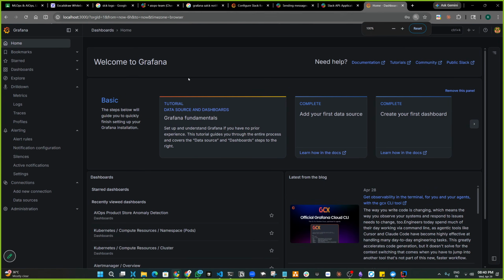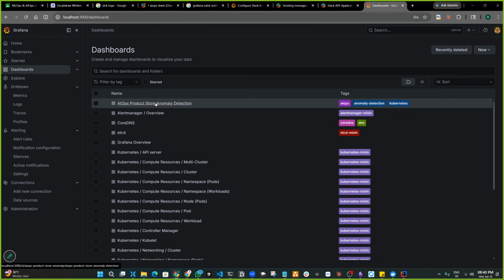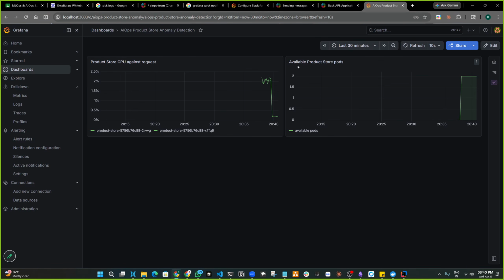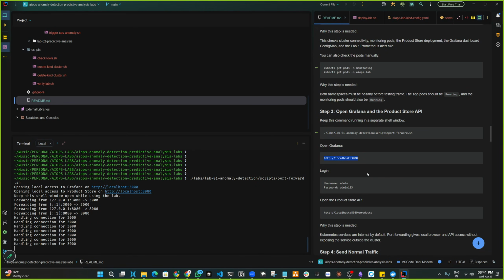If you see the left side, dashboards, the AIOps product store dashboard has been created, showing available product store pods and product store CPU against request. Okay, let's keep it for 5 minutes rather than 5 seconds or 15 minutes. 5 minutes is enough. Now you can see this is what the usage is.